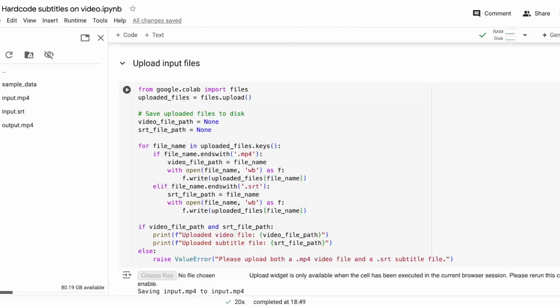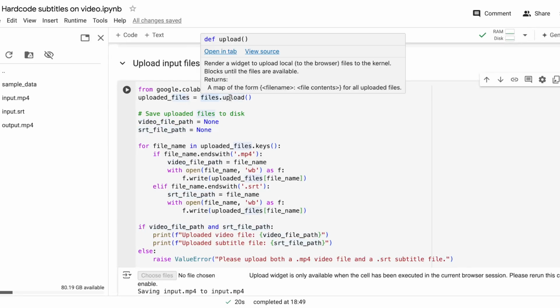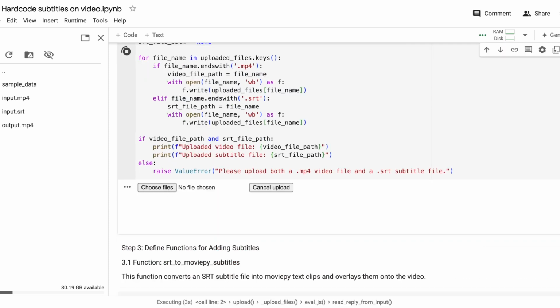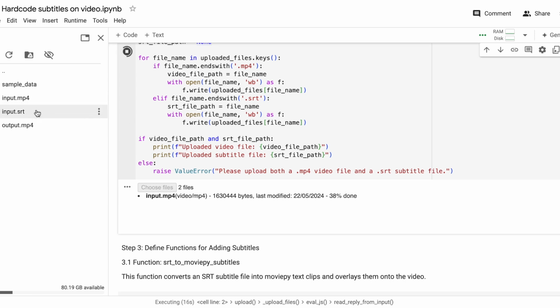So first we'll upload the files that are needed, that is the video file and srt file. And for this one, we will be using the files function from Google Colab and upload them. So once you run this, you will be presented with something like this. So you can click on choose files and choose your files. So let me choose them. So once that is done, they will be uploaded slowly. It will take a little bit of time, and then your input file and SRT file should come here.